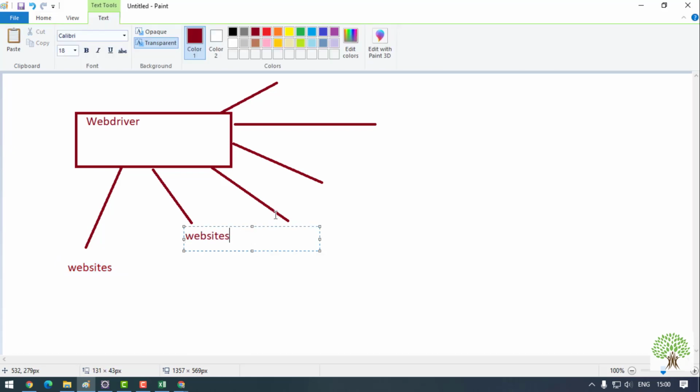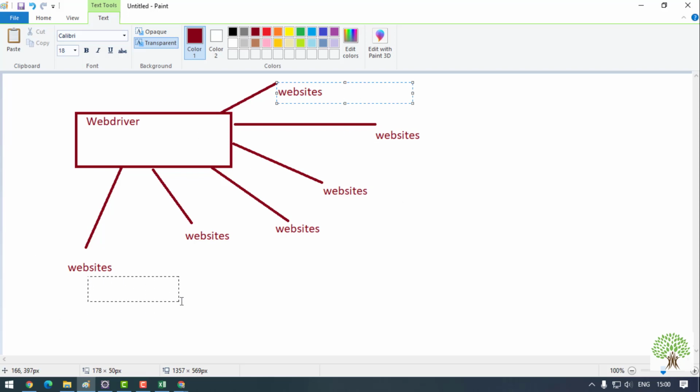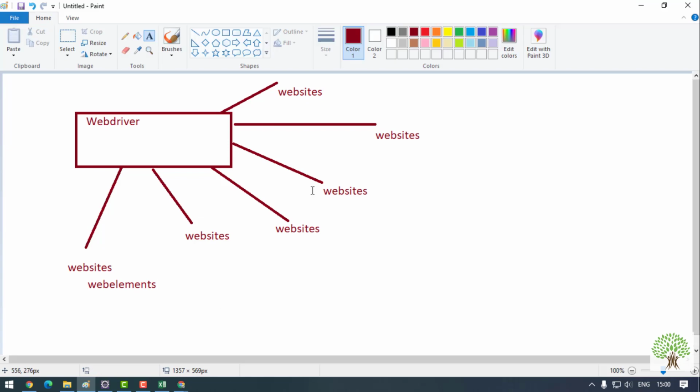Over here, on all the URLs, my websites can work. And when I talk about websites, there is WebElement as well, right? There are web elements with all of the websites.